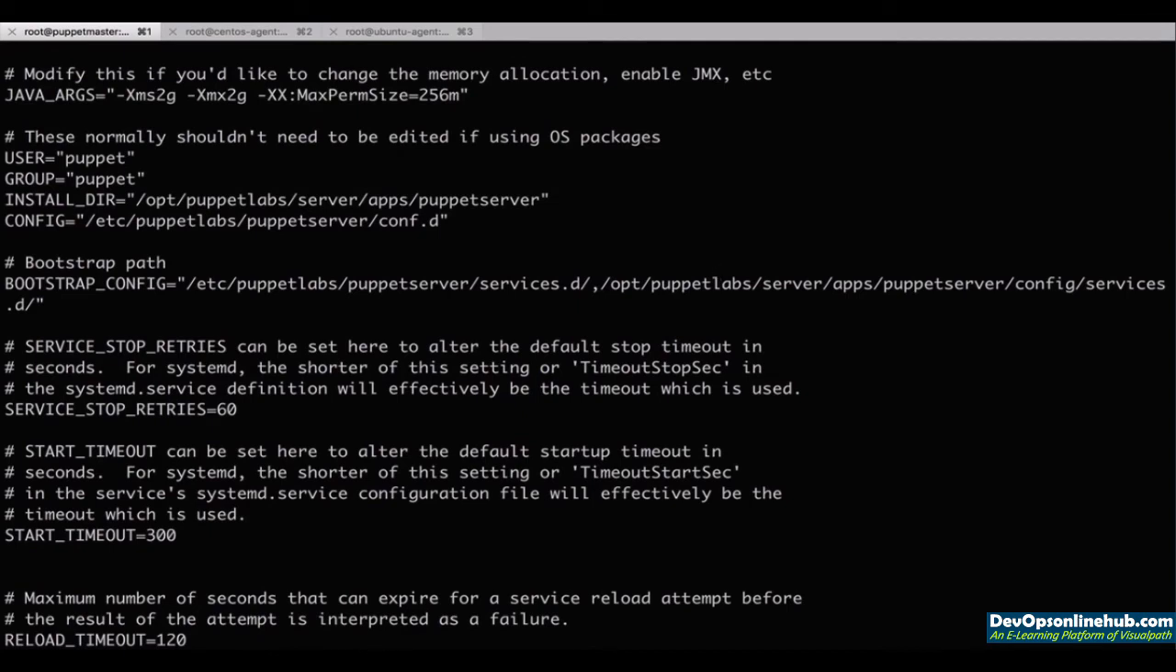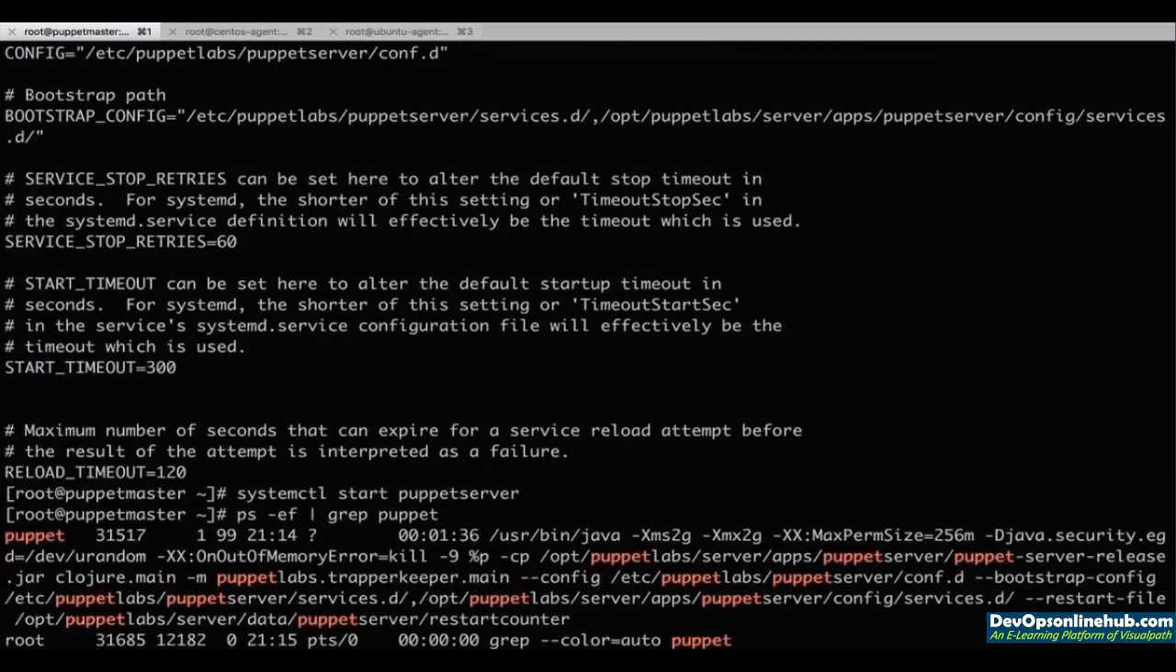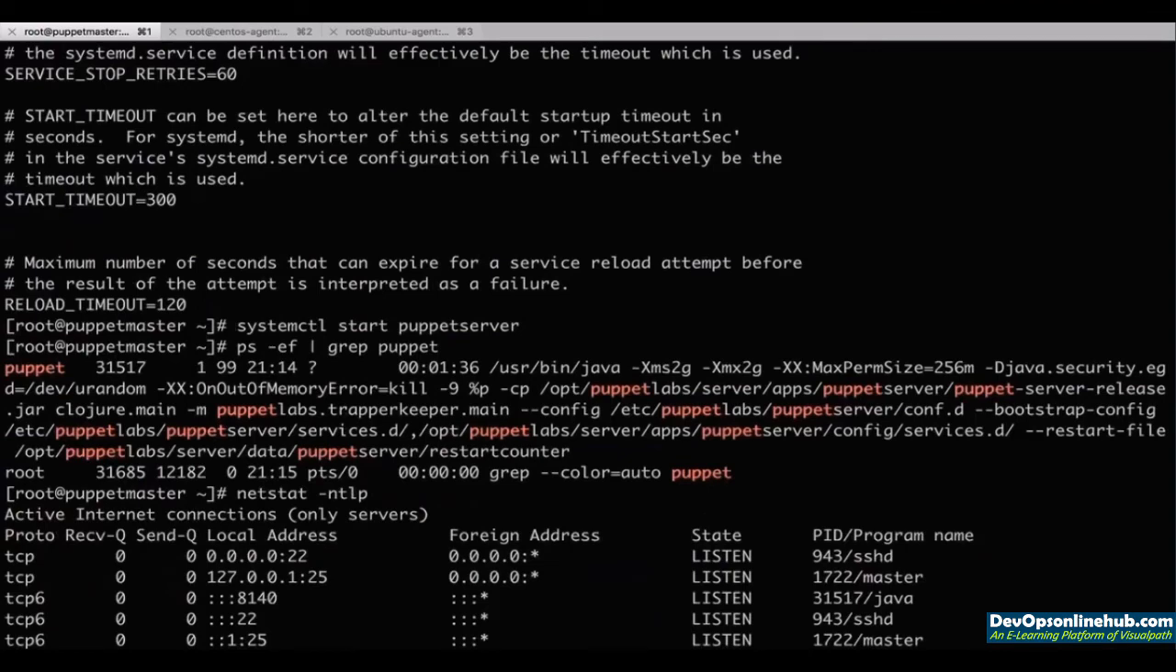The next thing we are going to do is start the Puppet server service. For this, we are going to run the command systemctl start puppetserver. Depending on the system and the memory available, this is going to take some time. Once the Puppet server process is started, we are going to verify this by running the ps command. And there we see our service running. The next thing we are going to check is by running the netstat command. And there we see our system is listening on port 8140. So this means our Puppet server service is running and is ready to listen to Puppet agent requests.